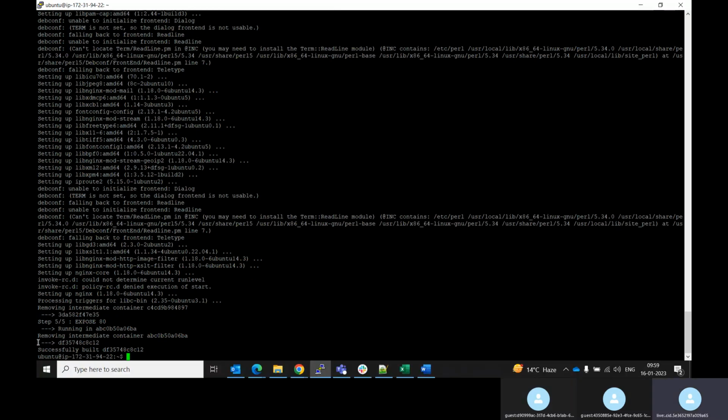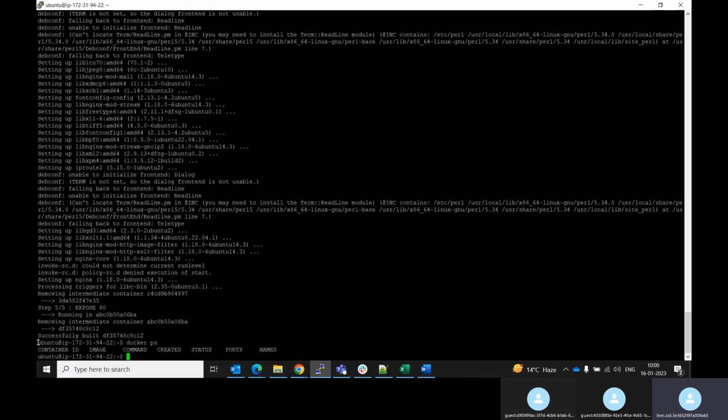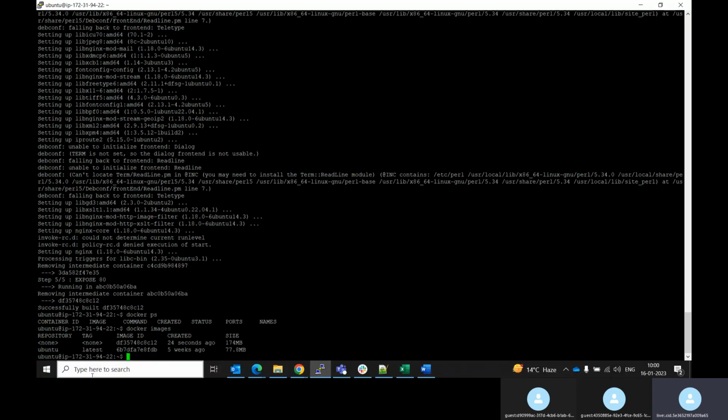Now the Docker build has been run. Now let's see whether the container has been created or not. docker ps. No, still the container has not been created. Once you build the Docker file, it will give you an image. To check whether the image has been created or not, it will be docker images. If you see here, 24 seconds ago. So we have created a Docker file, and from the Docker file we have got an image. If you run this image, then the Docker container will be created.